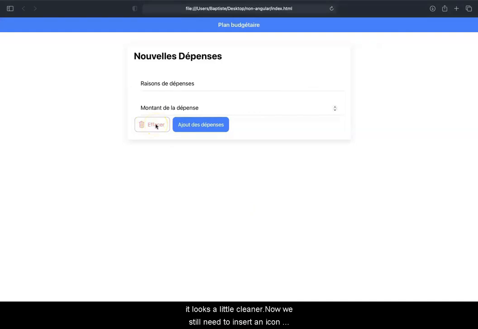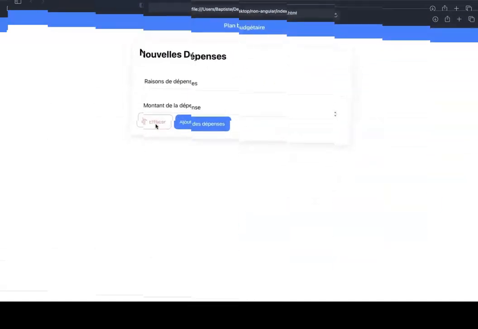Now we still need to insert an icon for adding expenses. This is the perfect time for you to try for yourself to insert an icon like our previous button. So I will let you pause the video and practice.